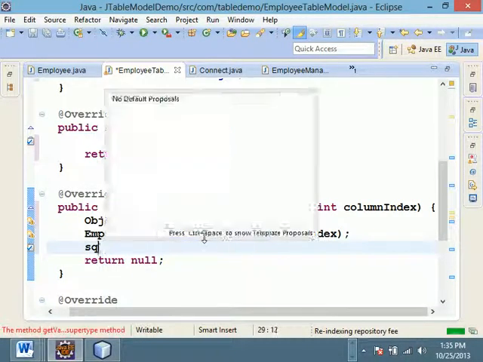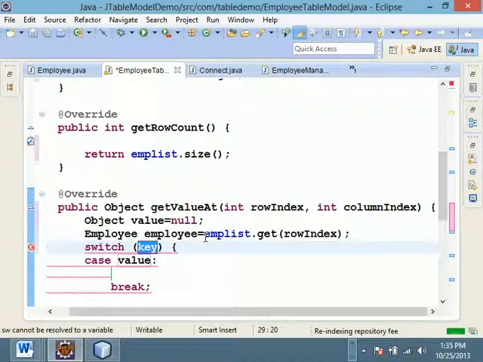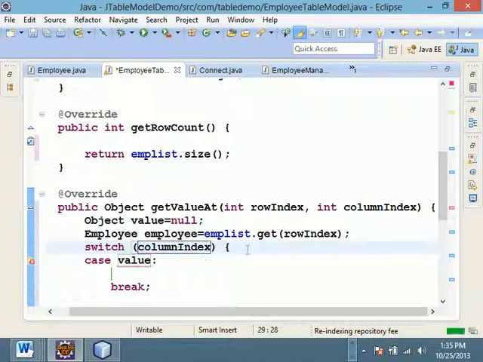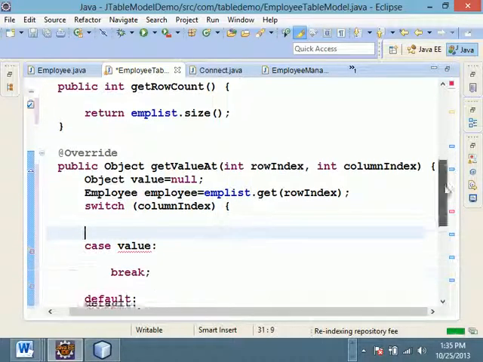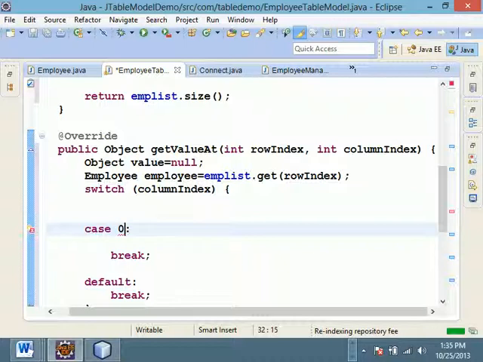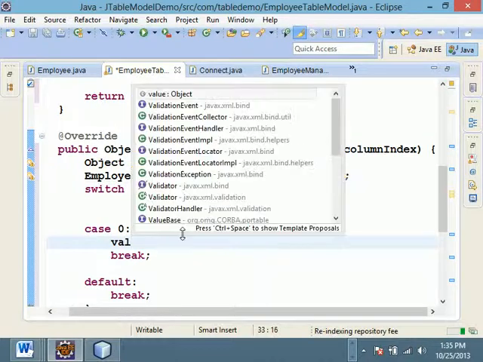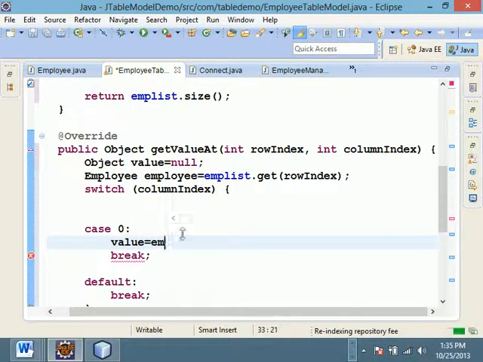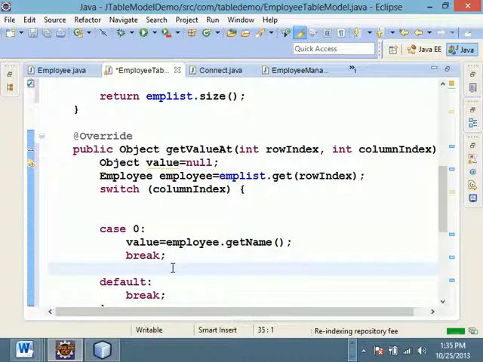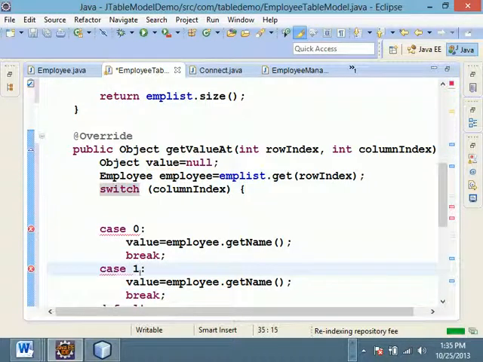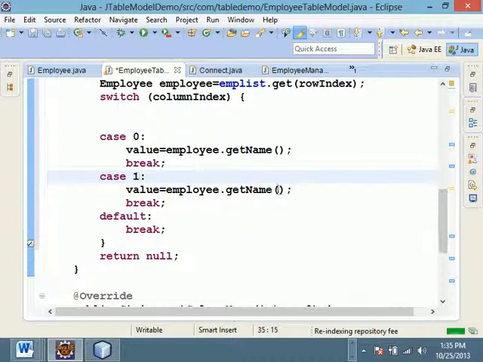I'll switch the column index. Then I'll start. Case 0. Case 0 should return what? Value should equal to employee dot getName. The first column should get the name. I'll just duplicate this guy. Paste. Column 1 should get what? Salary. getSalary. The next one should return the value.